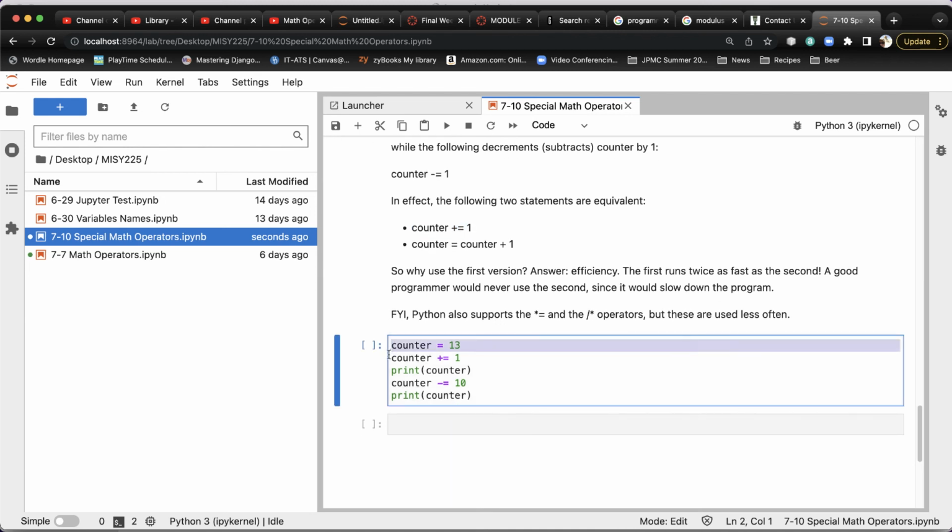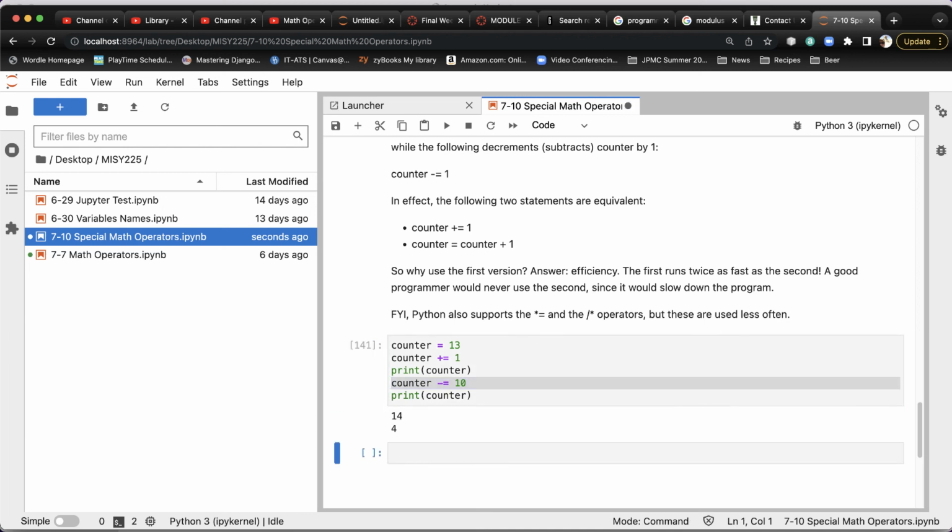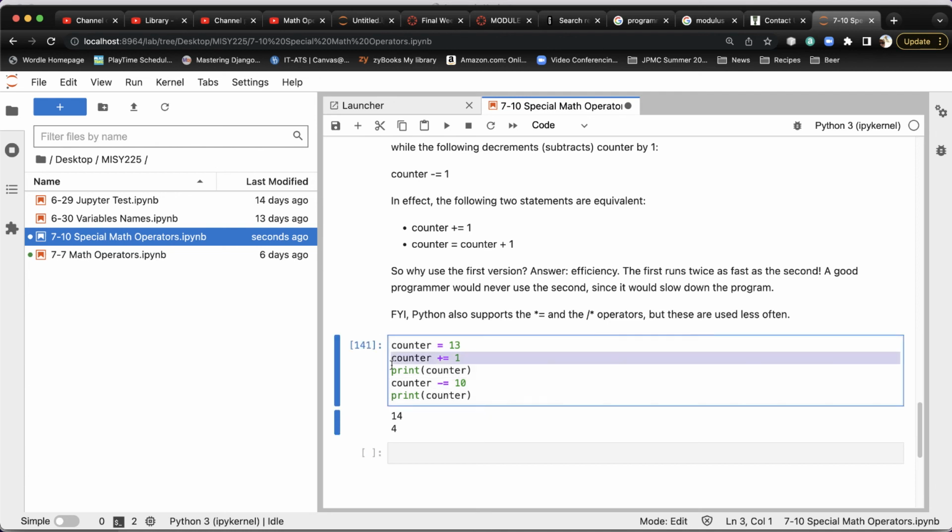Suppose I set counter equal to 13, and then I use the specialized operator and increment it by 1. And then I print the result, and then I use the special operator and I decrement it by 10. If I print this, you'll see the result is what you would expect. The second statement here increments counter by 1, upping it to 14, and the specialized minus operator decrements it by 10, resulting in 4.